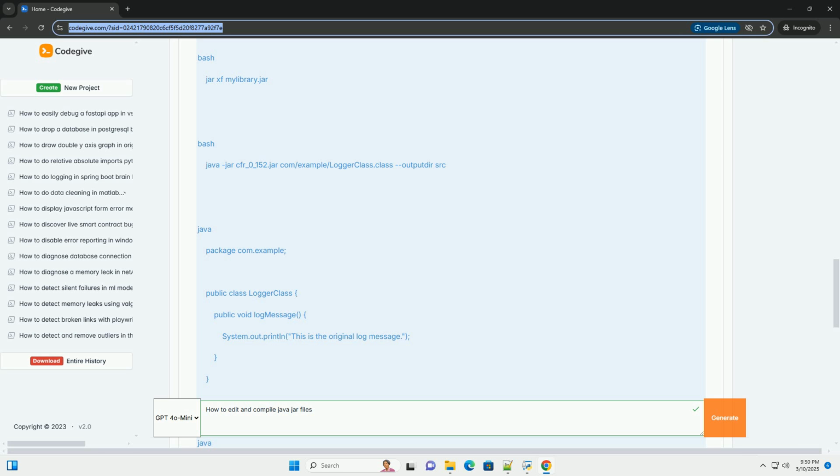3. Text editor or integrated development environment, IDE. You'll need a text editor or IDE to edit the decompiled Java code. Popular choices include IntelliJ IDEA, a powerful IDE with excellent Java support. Eclipse, another popular IDE for Java development. Visual Studio Code, VS Code, a lightweight code editor with Java extensions. Notepad++ (Windows), Sublime Text, and Atom, text editors suitable for editing code.